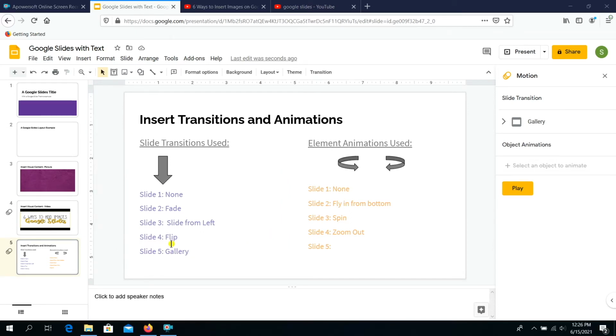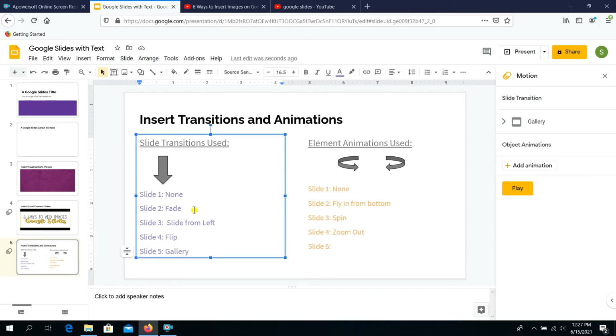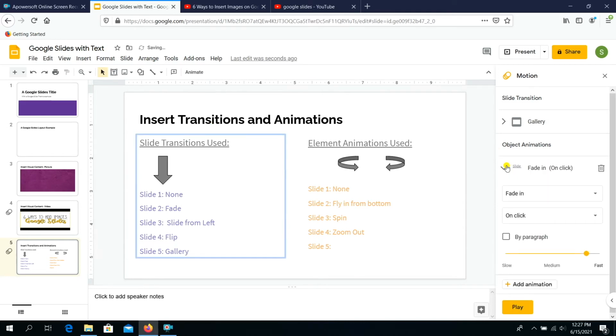Next, let's go through how to add animations to different parts of this current slide. Now, since we already added transitions, Google Slides also added a section for adding object animations. And all we have to do is select the part of the slide that we want to animate. So I'll click this first text box, then click the plus sign that says Add Animation.